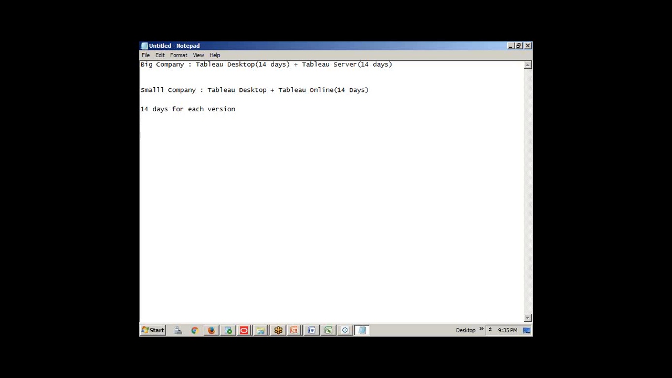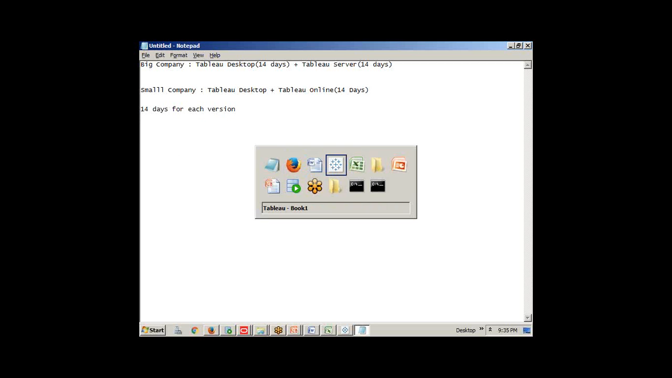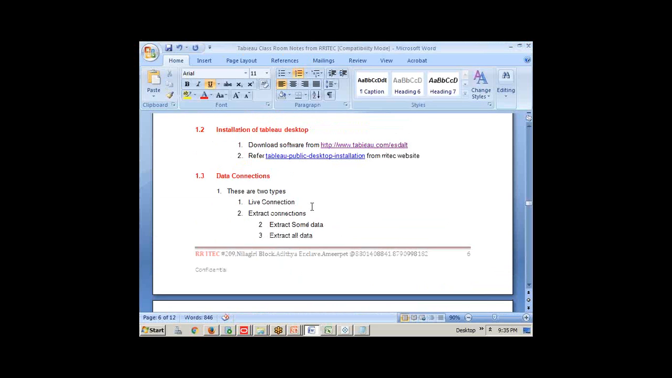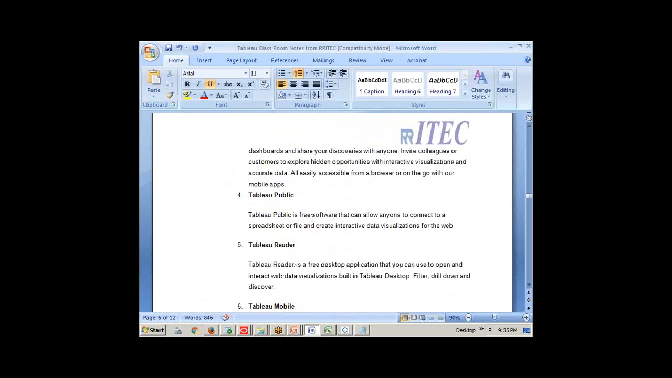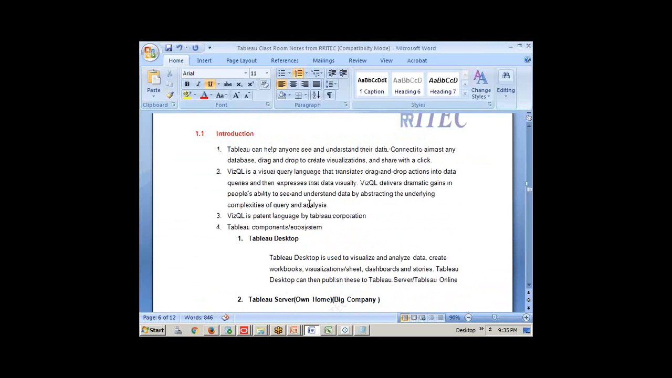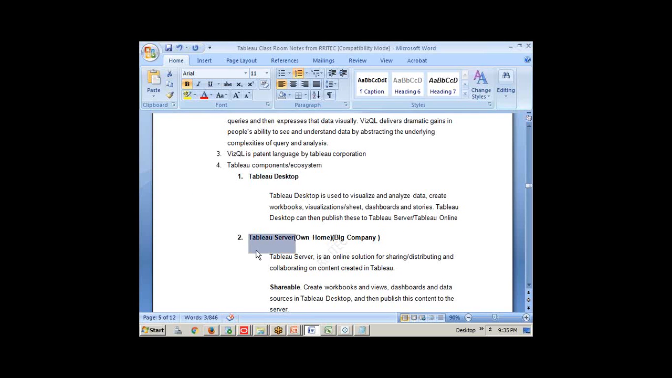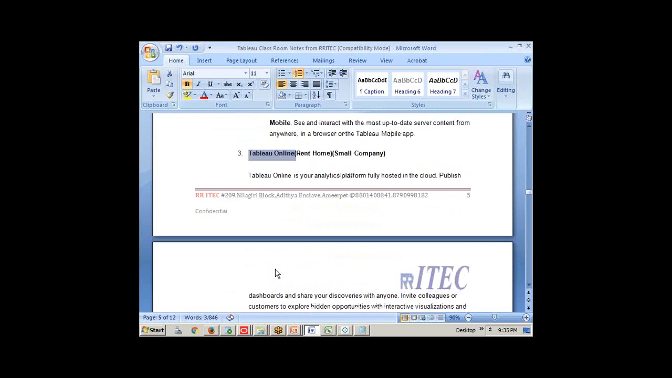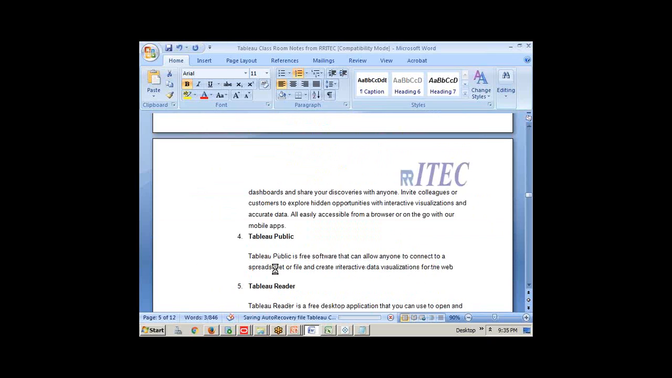Now come to the point here. Now we land here: Tableau Desktop, which is published to Tableau Server or Tableau Online. Suppose we don't have a student ID card and we have completed all the versions. We practiced each and every version for 14 days. Still, if you have some options left out that you have to learn, then you can go for Tableau Public. Tableau Public is free. Okay, there is no time limit. You can go and practice it.